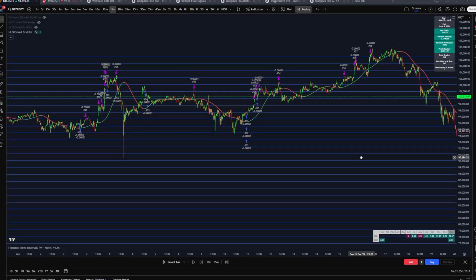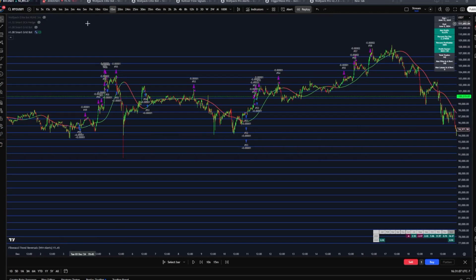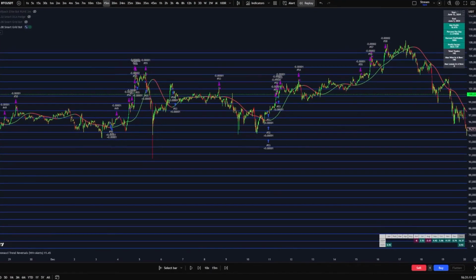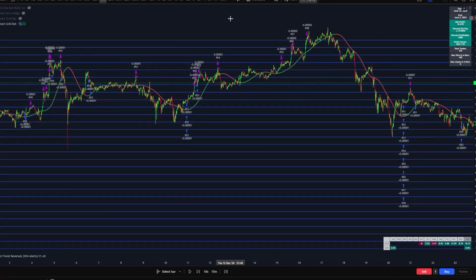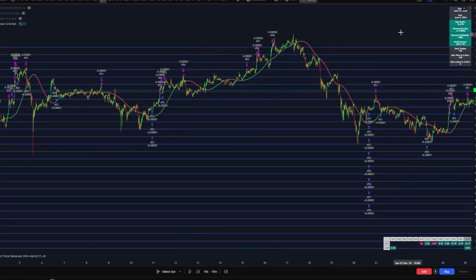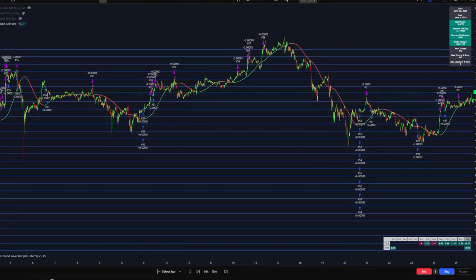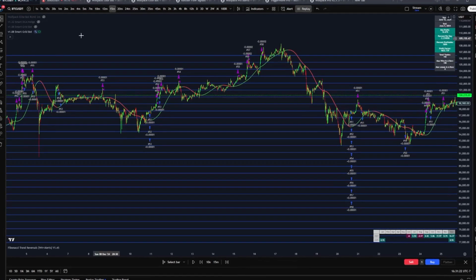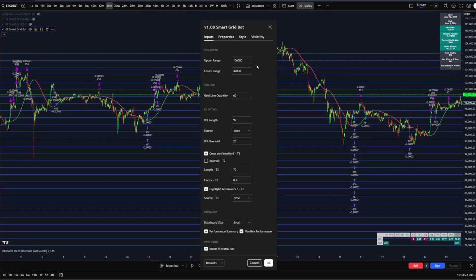And for some other settings, here's the Bitcoin 15-minute chart. I have a bunch of different grid levels here. You have to customize the actual price amount. And this one right now is set, the max grid is set at around 106,000. I'll just open up the settings here. If you want to copy them, pause the video and input them on your chart.